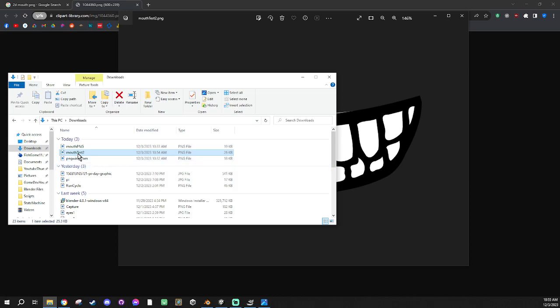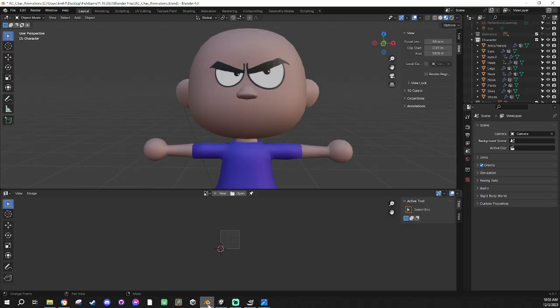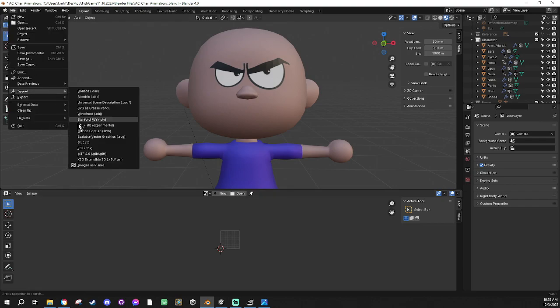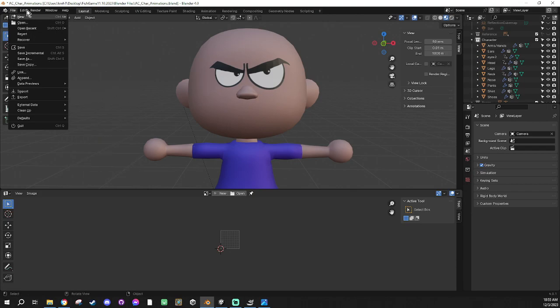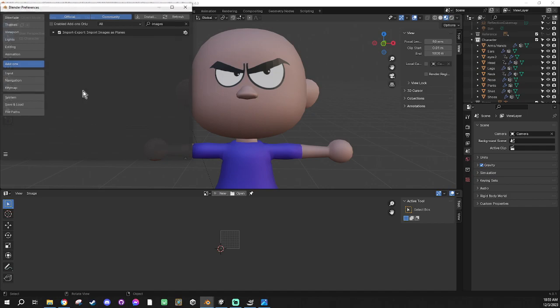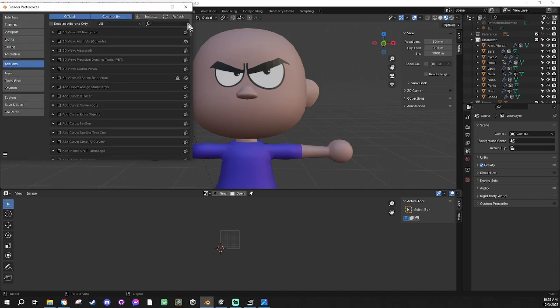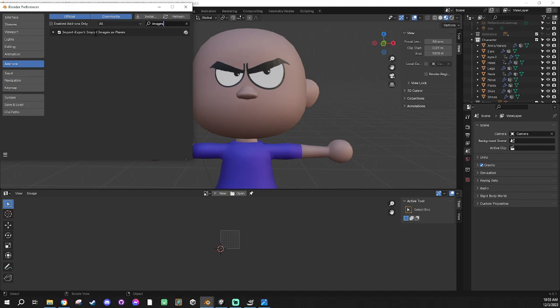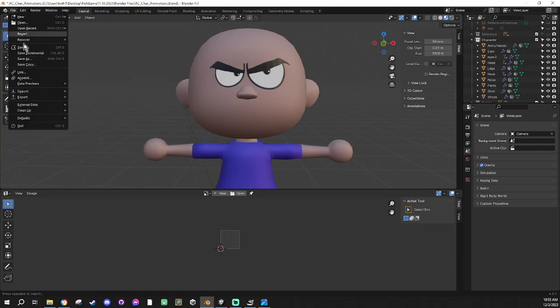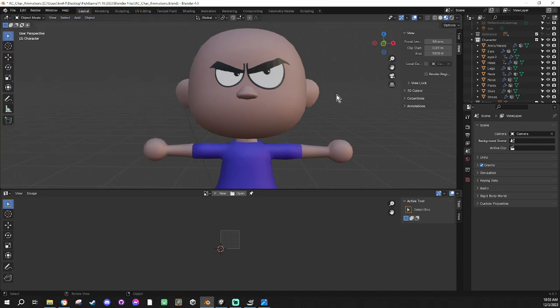So once you have your image, remember where you saved it, Mouth Test 2 in Downloads. Go into Blender. You're going to want to import image as a plane. This option's not available by default. You need to set it up in your add-ons, search for images, import-export images as planes. Make sure this is checked. So now you can import that image as a plane.